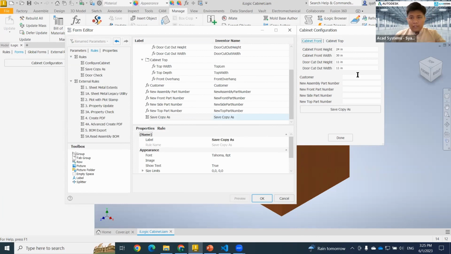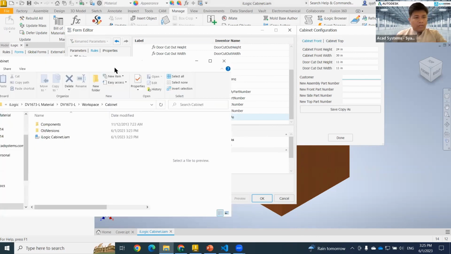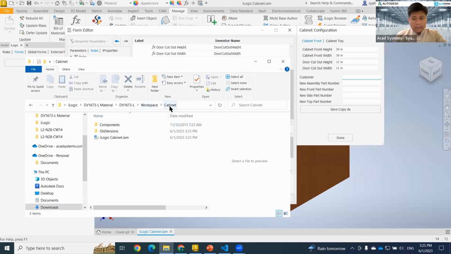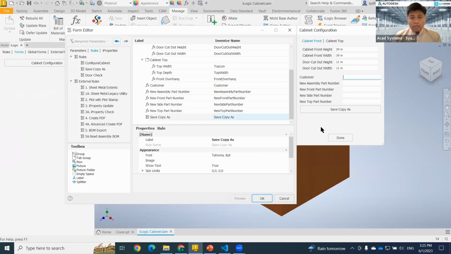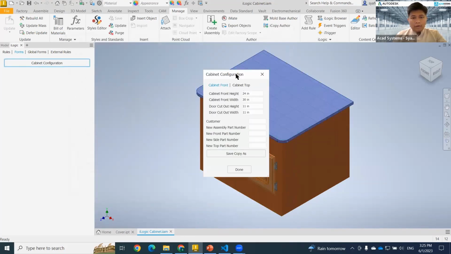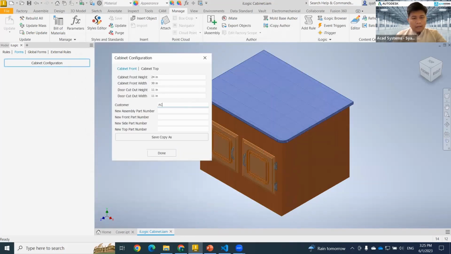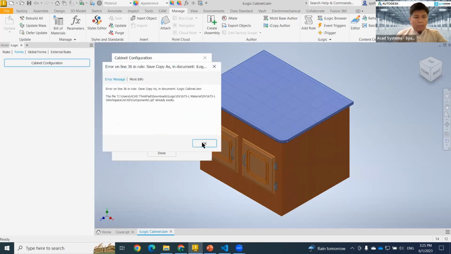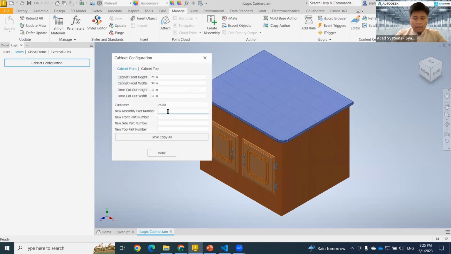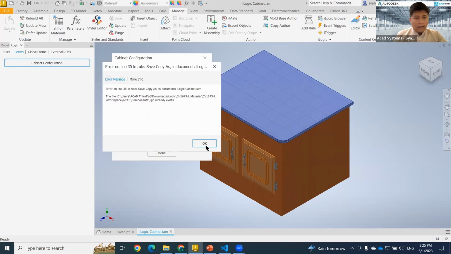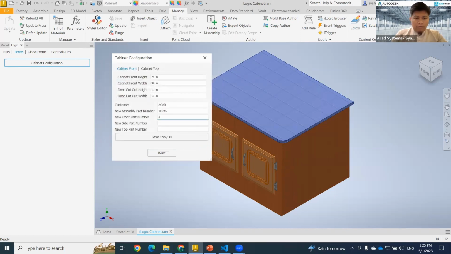So now if I want to change this one, the customer name, okay, in my folder here, my workspace and cabinet folder don't have any customer folder yet. So since the coding, I already set up everything. So for example, the customer that I want to create is ACAD. Sorry, click OK and run the configuration. ACAD. Okay, so this one I just try to type in 4001A. Okay, 4001.